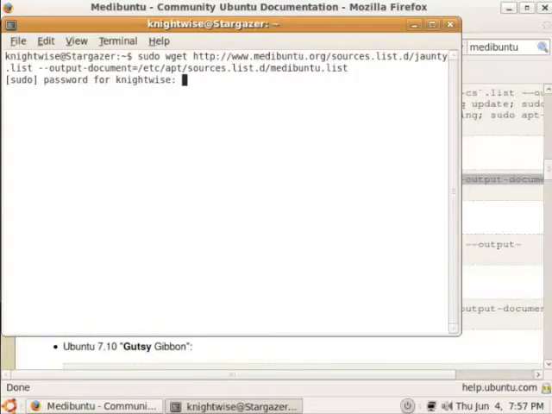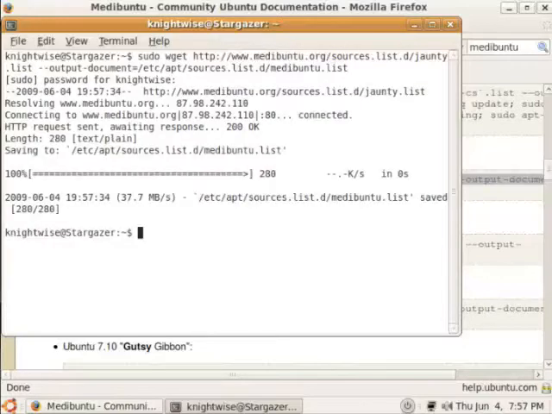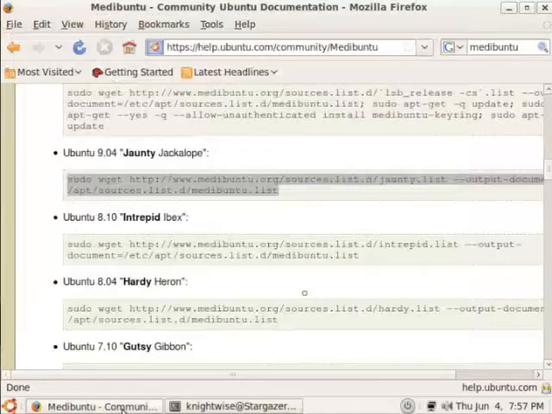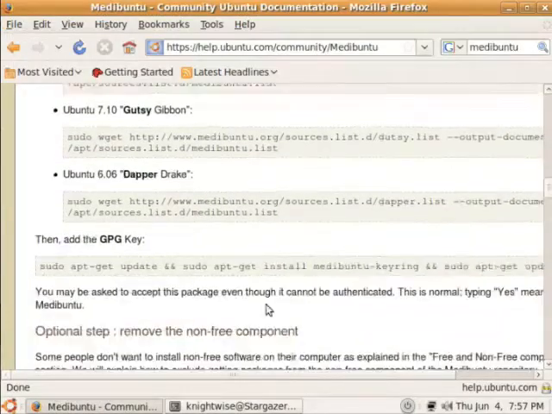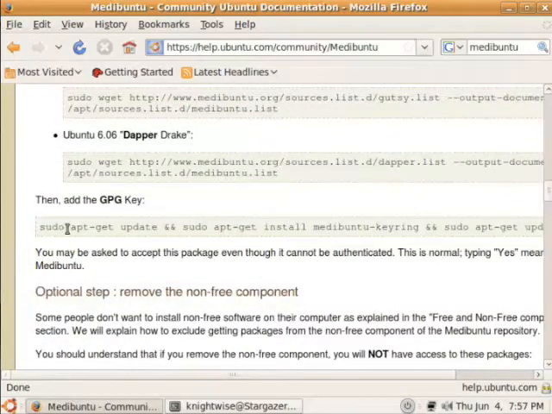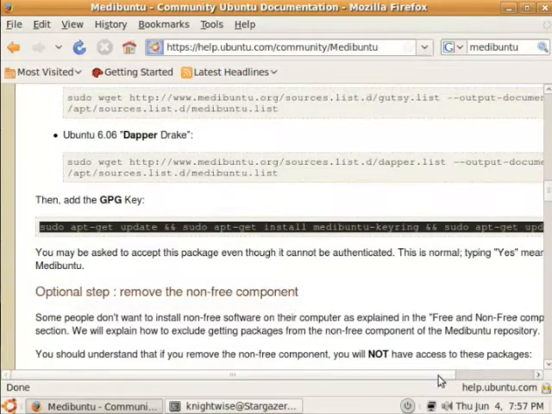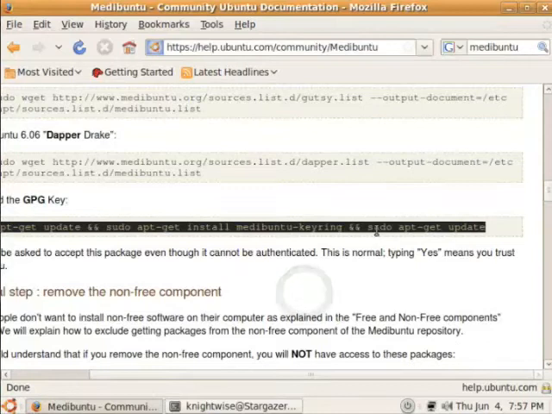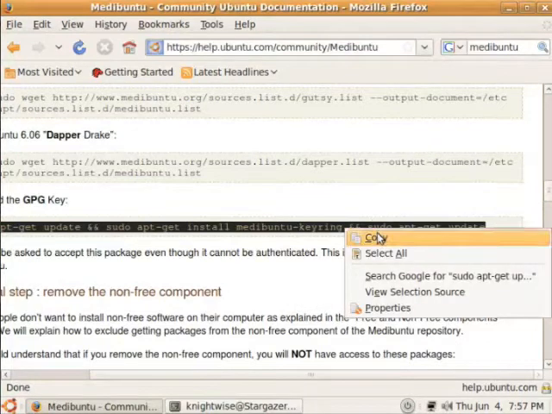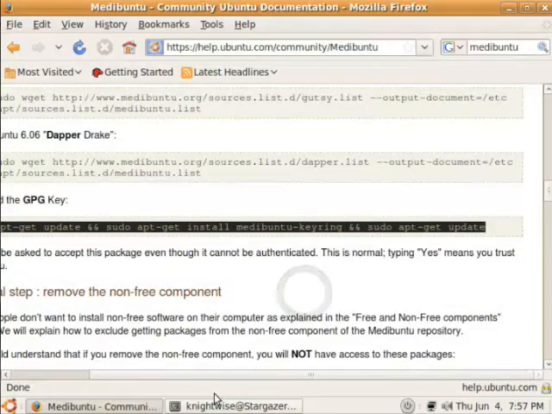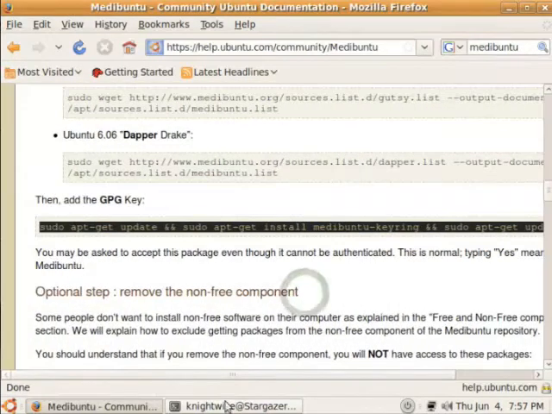It's going to ask you for your password. Okay, that's in order. I'm going to check back if there's anything else that I can do. Then I have to add this key, because you need the key for the repository to tell Ubuntu that the repository that you're using is legitimate. Otherwise, anyone can set up a repository and people can just send out malicious software. So you always need the key.